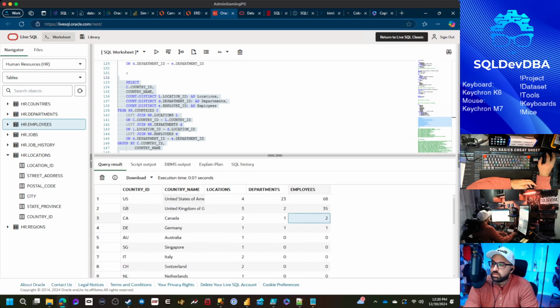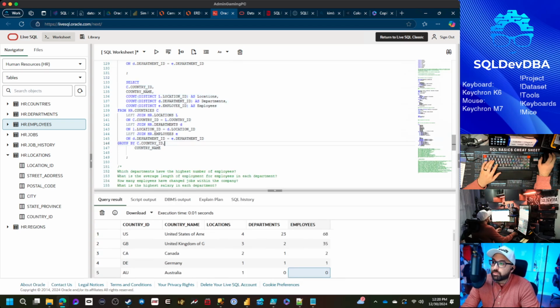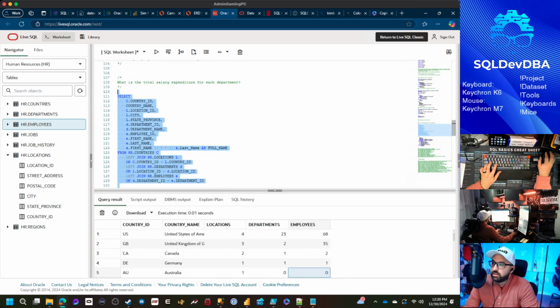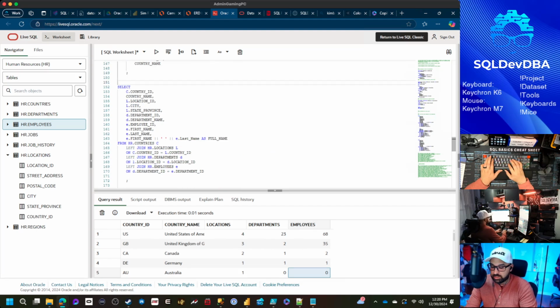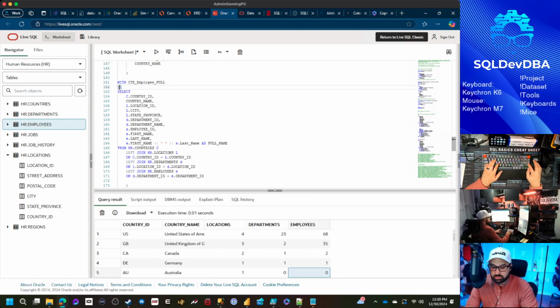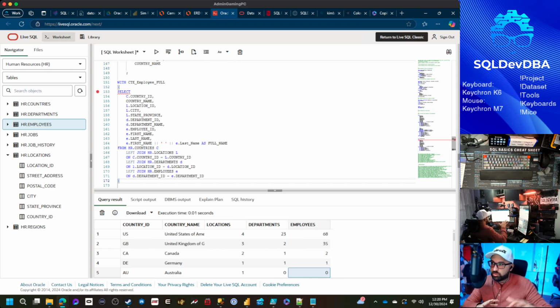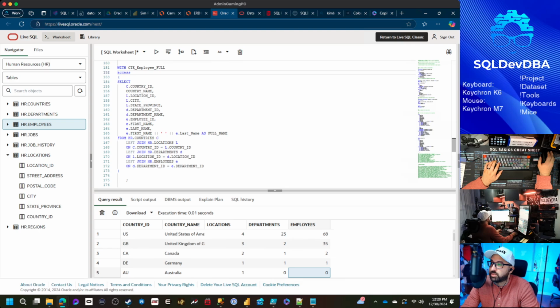As you see, you can see for each country the number of locations it has, the number of departments it has, and the number of employees. But my preferred method is actually just to take this data over here and put it into a CTE. So with CTE employee_full, we'll call it employee_full. And if I saw this approach, I would be pleased that the person was more conscious about it. But the reality is either one of them works and they probably yield the same exact results.